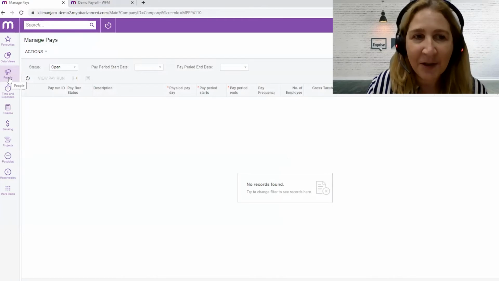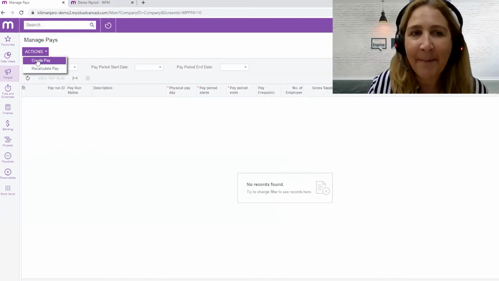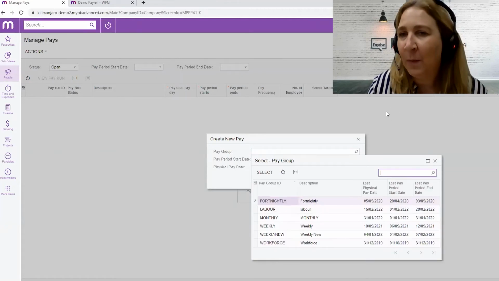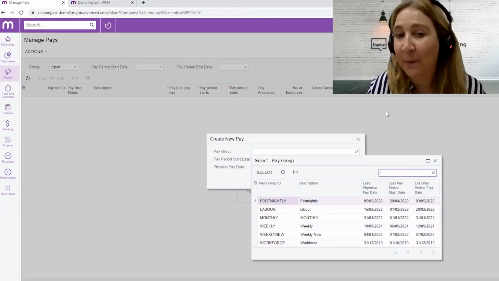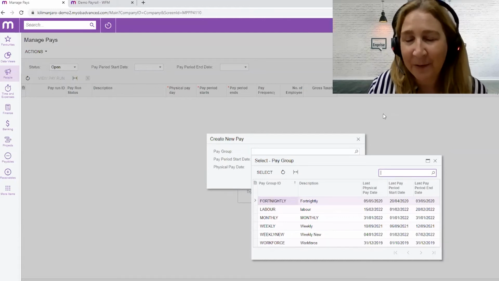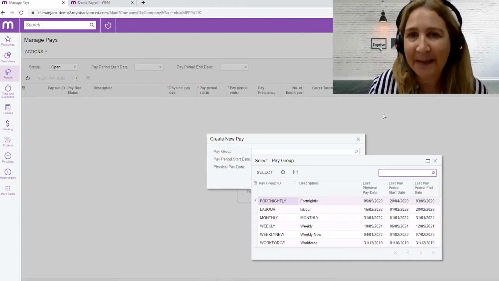Now, at this stage, you can have as many payroll groups as you wish in Advanced. You can have one fortnightly or many fortnightly, one weekly, many weekly, and so forth. You can also have your payroll group set up depending on your companies.